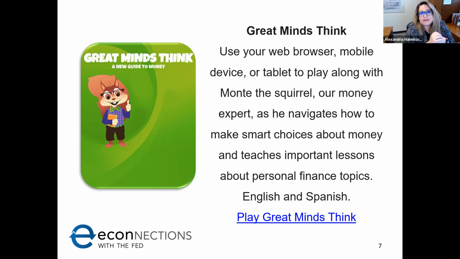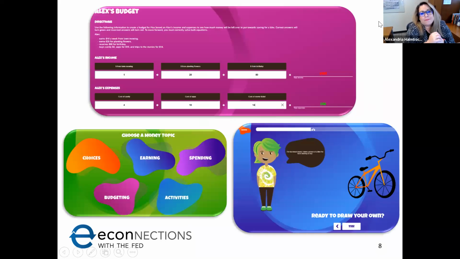And I think if you go to the next slide, I've got some different screenshots. So there's different topics that the students will navigate through. There's making smart financial choices, earning, spending, budgeting. And then we have a section that's about activities, which reviews a lot of the vocab and terms that students are going to learn throughout the game.